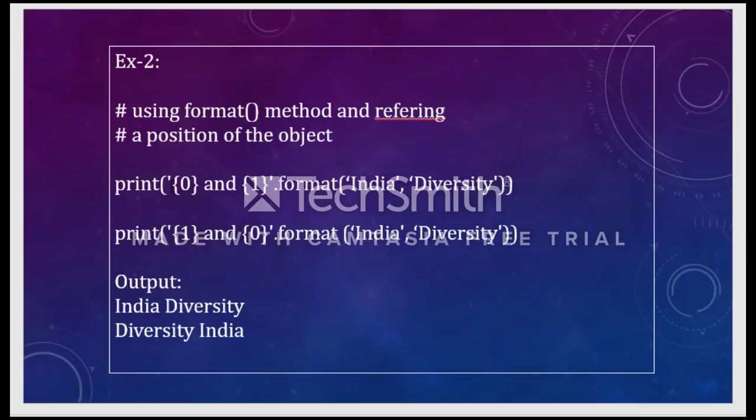If you want to print the same thing in this fashion, where we write in parentheses 1 as the first placeholder and then 0 as the second, then obviously the contents will be reversed, because 0 is India and 1 is diversity. So what happens in the output when you execute the second statement is that it will reverse the contents, because we have written 1 first, then 0. So diversity will be printed first and then India. Like that we can change these outputs.